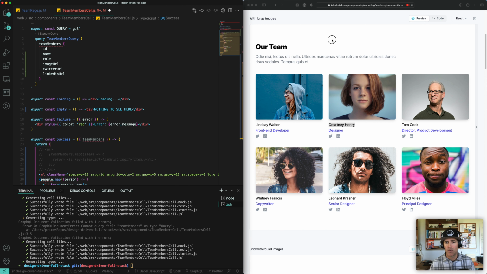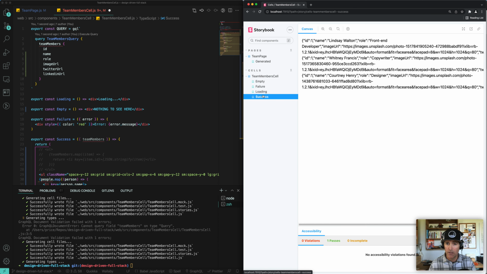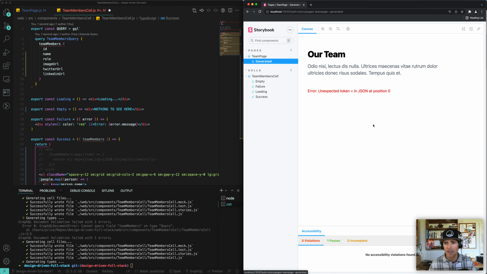Okay, let's see what happened over with Storybook. I haven't pulled that up for a while. So our empty, failure, and loading are okay. Our success is, well, that's our mock data, so that's okay. Team page should be broken right now, and that makes sense because our team member cell hasn't been completed yet, and that's included inside of the team page. So I would expect this. There should be an error there.